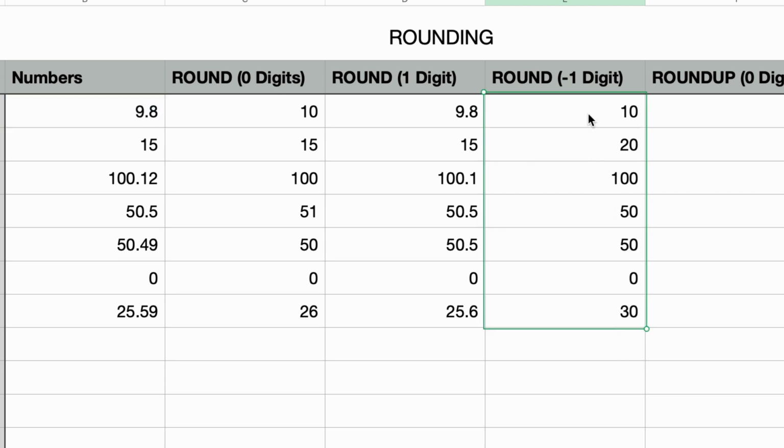And notice that all the values end in 0. They're all a factor of 10. Okay, so 9.8 rounds up to 10. 15 now rounds up to 20. And that's because it's the 5 that's doing the rounding. And if you recall, 5 or greater rounds up. So it rounds up to the next 10, which of course is 20 in this example. 100.12 rounds down to 100. 50.5 rounds down to 50. Same with 50.49. And as always, 0 stays at 0. 25.59 rounds up to 30.